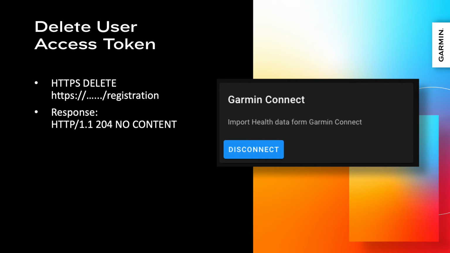Rather, all that is required is to make a signed request with a valid user access token to the registration endpoint with the HTTP verb set to delete. Upon deleting a user access token, all notifications for that user will immediately stop, and any attempts to request data with the user access token will be rejected as unauthorized.